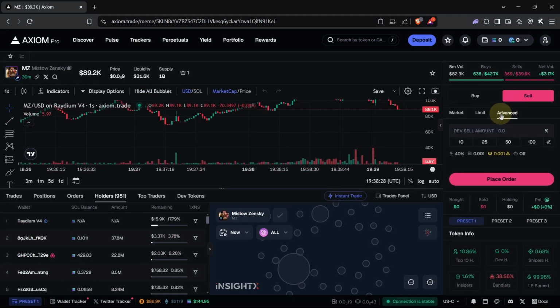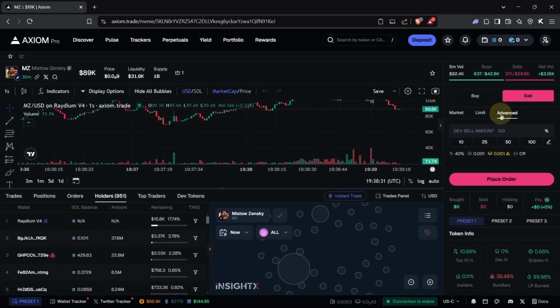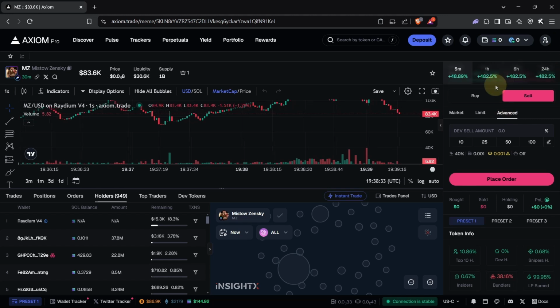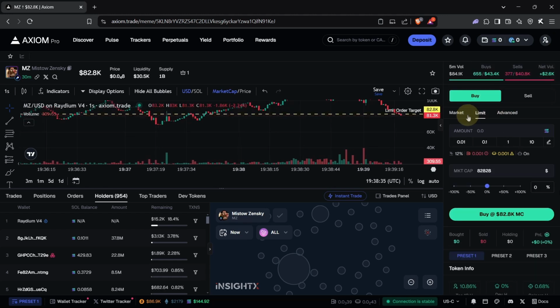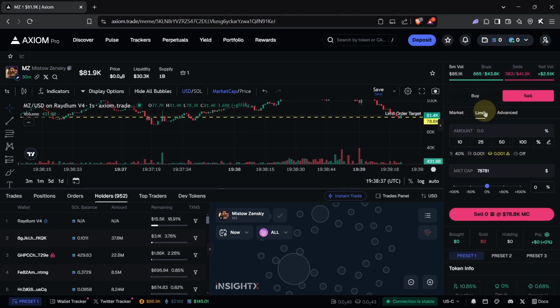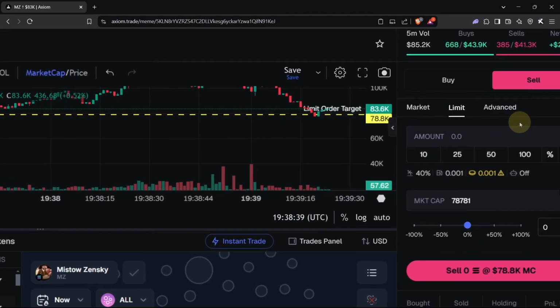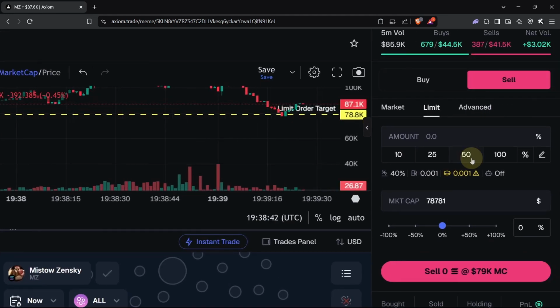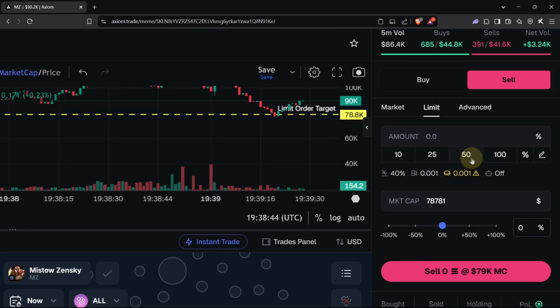In addition to those, you can set classic take profit and stop loss orders as automated triggers too. Like here's the limit orders, and in sell, here's also the limit orders. You can just enter the amount and make this happen.